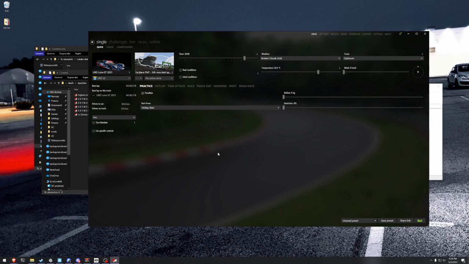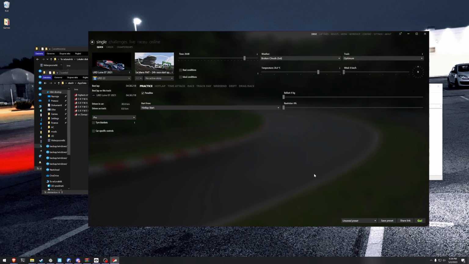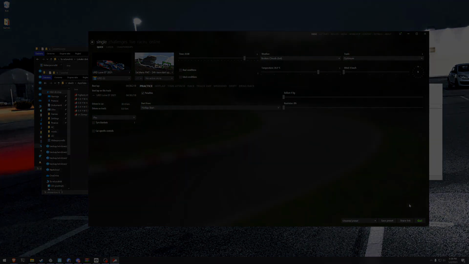I think it's time for me to jump in VR and take you around for a lap so you can maybe see the visuals, how they look with, I believe, the maximum settings. Yes, final confirmation. Alright, see you behind the wheel.